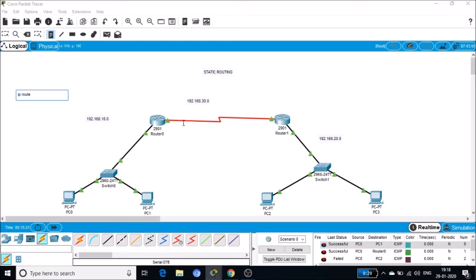So the command is IP route. For this network to reach this network, it is 192.168.20.0. It is the network address of the other side, followed by the subnet mask 255.255.255.0, followed by the next hop. So what will be the next hop? This interface. This interface address is 192.168.30.2. Are you clear?